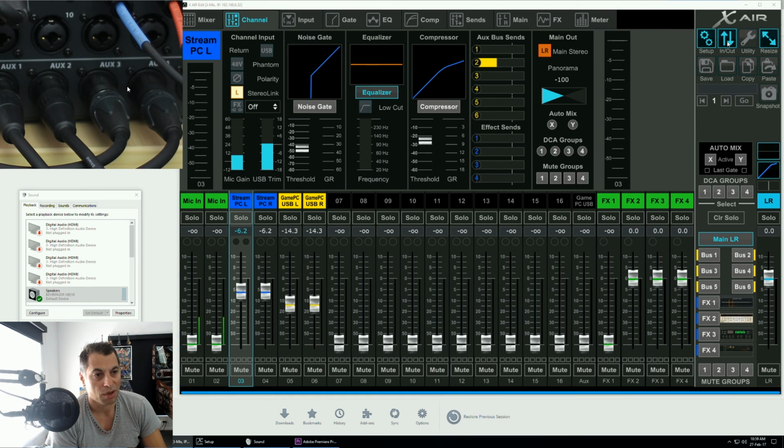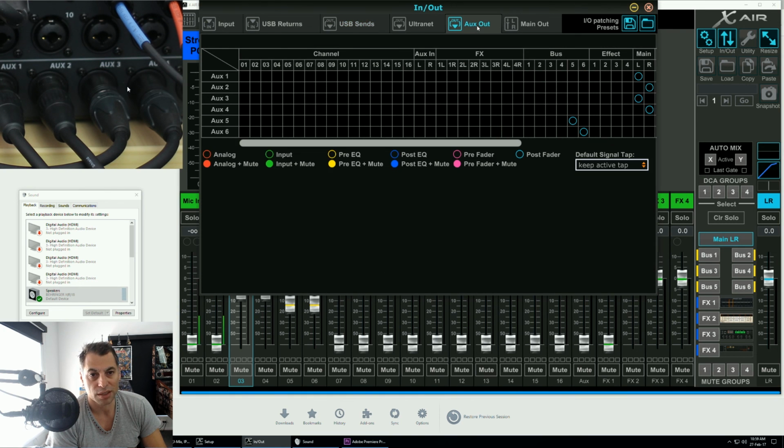So with that in mind, all you do is go to the auxiliary out and you find auxiliary 1 and 2 and you set it to pick up its output from main LR. And that's what I've done there, left and right for auxiliary 1 and 2. And I've duplicated that for auxiliary 3 and 4. So both the headphones and speakers pick up the exact same audio, and that's all configured from main LR.